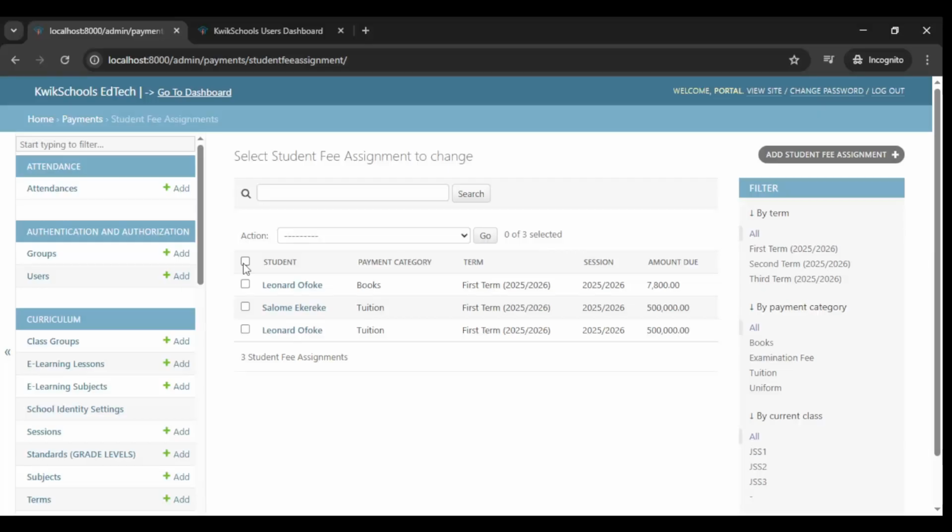Let's assume that a class pays 450,000 per term for tuition. Then some parent may be given some concession where they pay 350,000. So the student fee assignment allows you to check a student and then allocate the actual fee to that student. And on the other hand, you can use it to set fee for each of those classes.